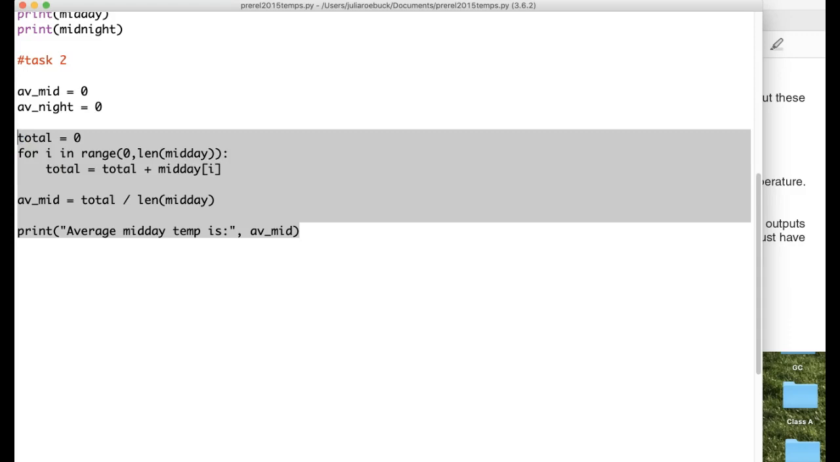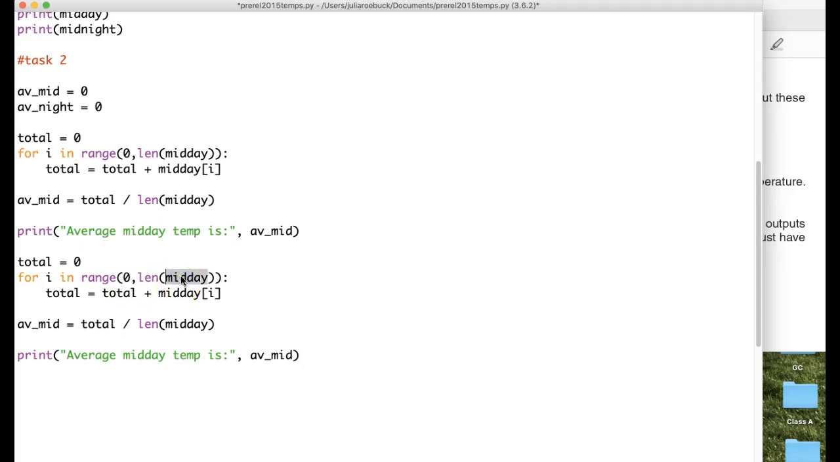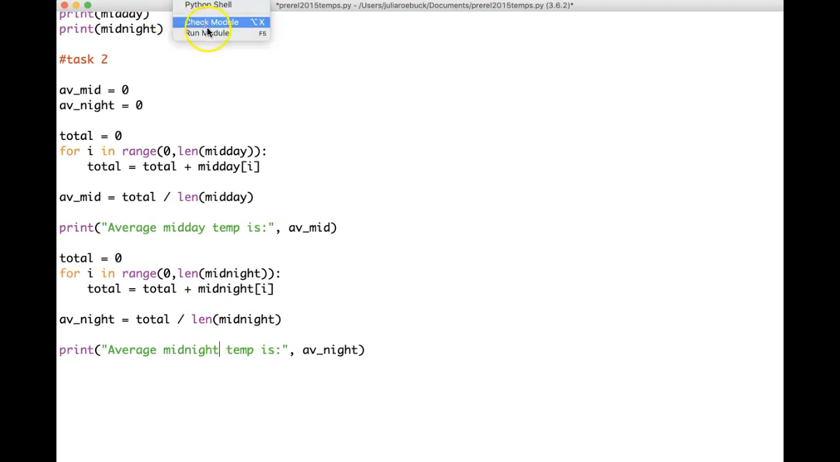So I'm just going to copy that and just replace midday with midnight. And remembering to change this one here as well. So that one's going to be night, and then midnight there and here. And I think I've done them all now. Midnight. Midnight. Good. Let's just test it and see.